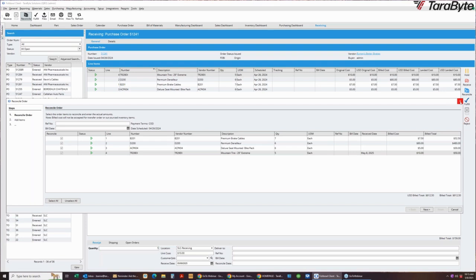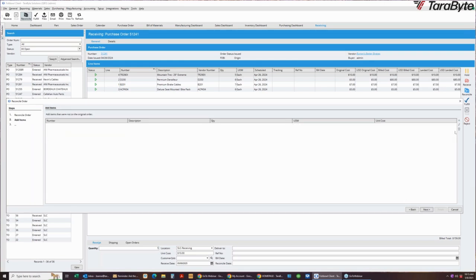What would help me is if somewhere in the reconciling, or even when I go to receive again, I could modify the exchange rate on the purchase order again.